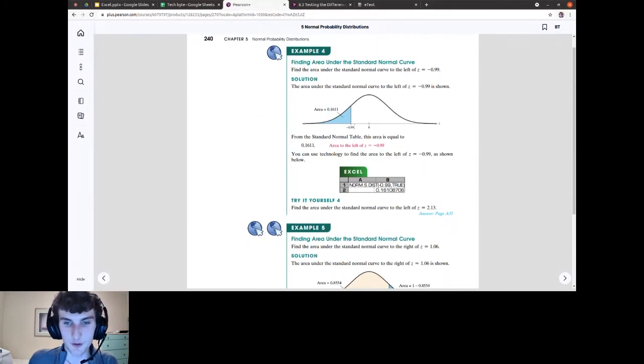Basically what we're going to do is give it the z-score, and then it's going to tell us the area under the curve to the left of that z-score. If you don't use this, you have to use a table, which I hate looking at. So it's a lot easier to do this. So you see this Excel function, it says norm.s.dist, and it gives you those things.